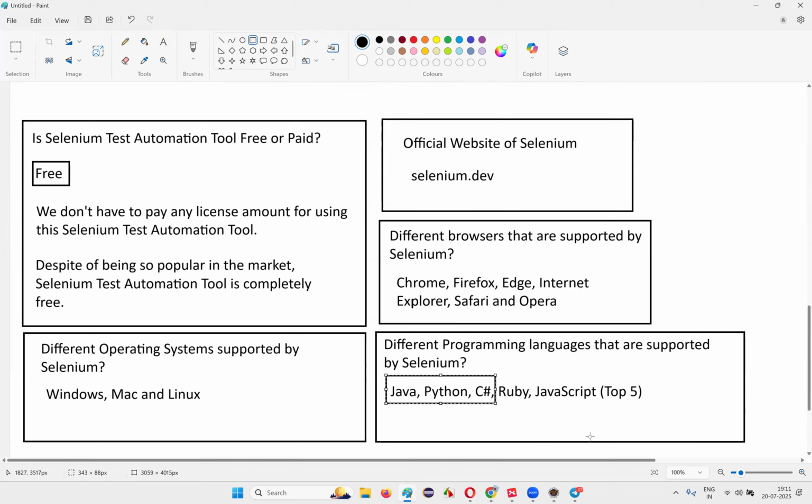These are the top three: Java, Python, C Sharp. These are the top three. These are the top five. And many other programming languages are also there, guys, like R, Perl, PHP, etc.